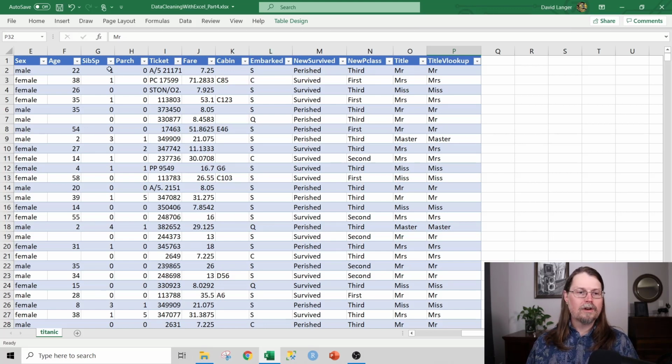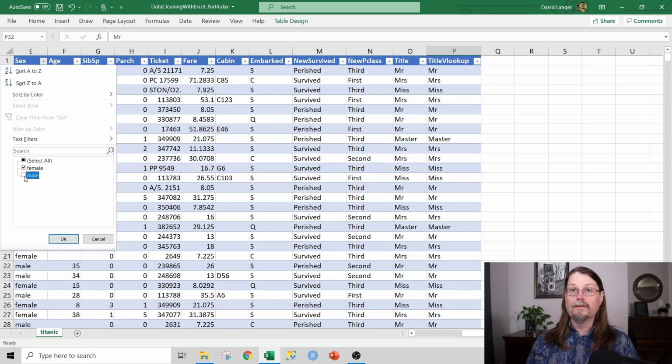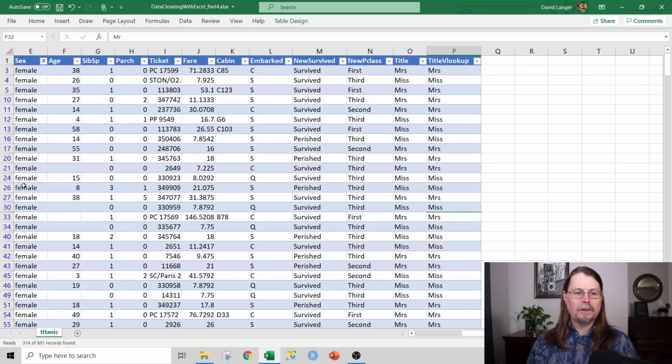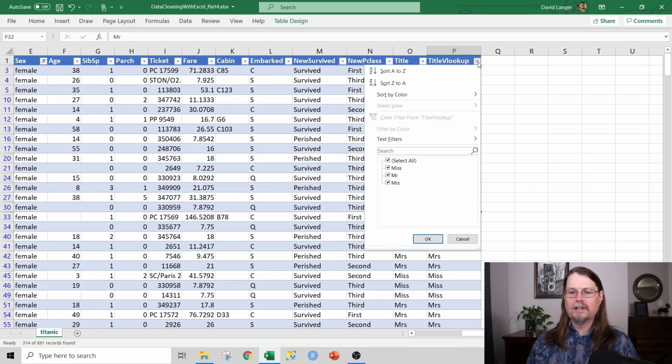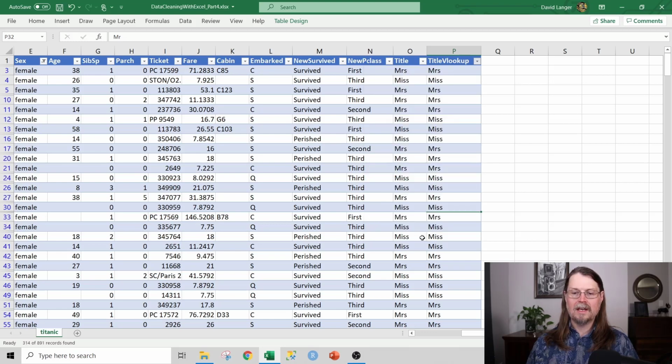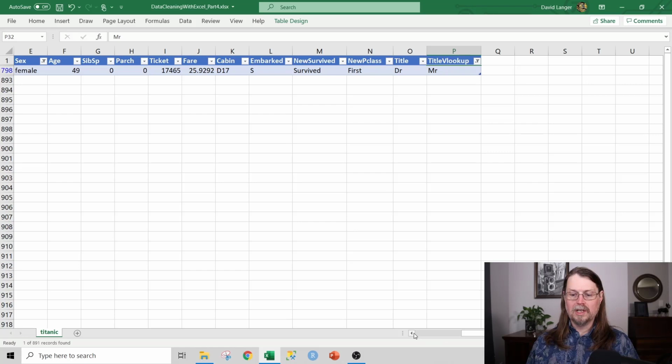All we need to do is go over to column E here and click on the filter. Let's filter down to the females, because we know we mismapped a female title. We can see all the females here. If we go to title VLOOKUP, we can see we've got Mrs., which is female, Miss, which is female, and Mr., which is not. So we uncheck these and filter down to this particular row of data.